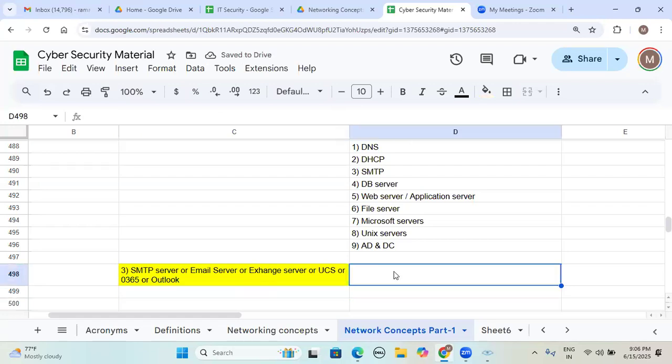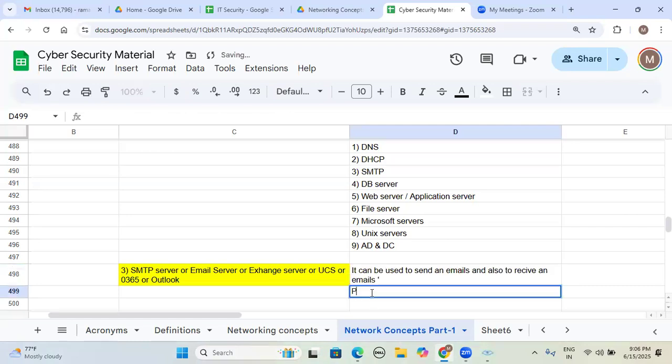Now, what is the SMTP server's importance and what features does it have? It can be used to send emails and also to receive emails. So that is the importance of the SMTP server. And the port number is 25. You already know this one, the port number is 25.